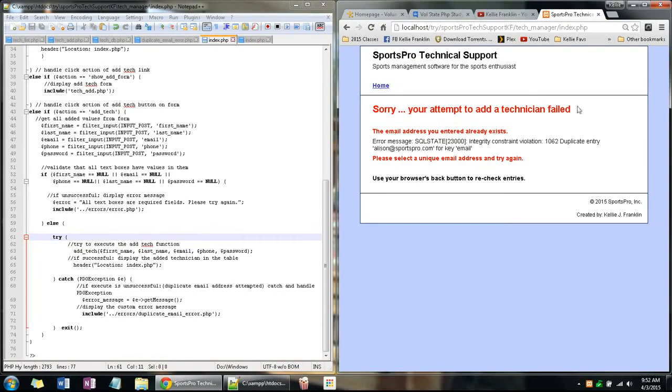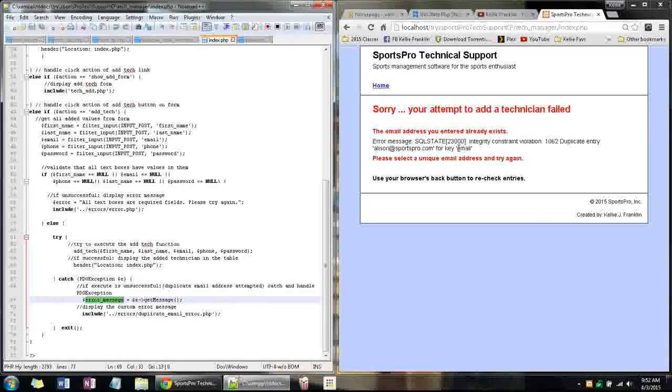Your attempt failed. So it actually got past here. It was not successful. It was in the catch that if the execute is unsuccessful because there is a duplicate email address attempted, that's the only way this could fail. It catches that error message, which is this SQL integrity constraint violation, duplicate entry, Allison for key email. So it got that message and it put it into our duplicate email error. So that walks through the try and the catch.